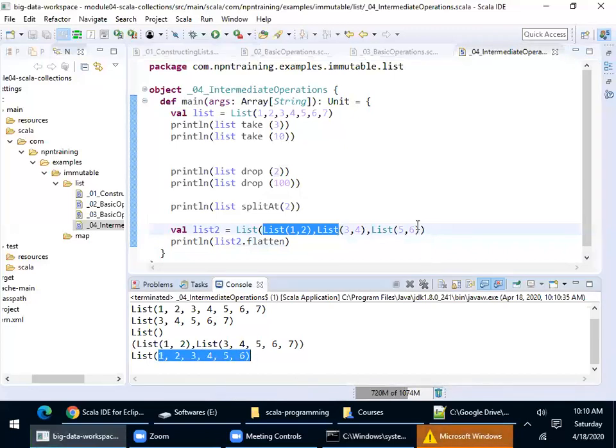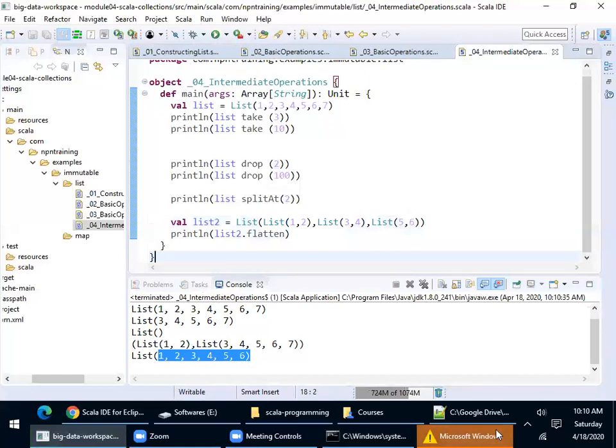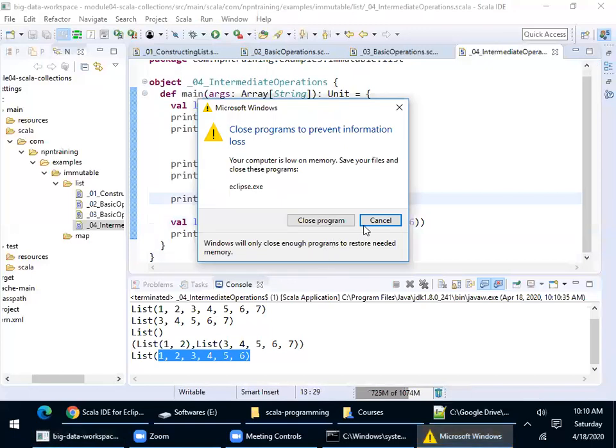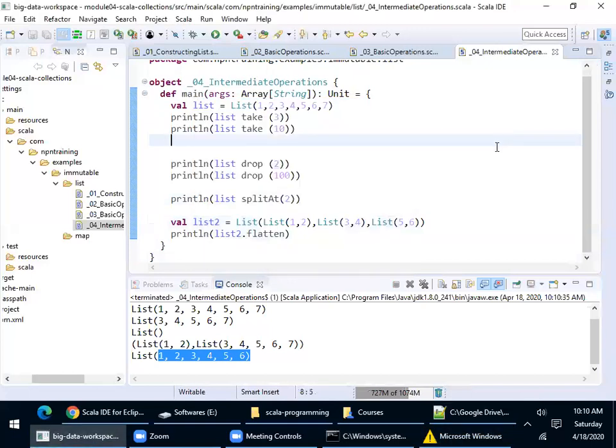Just give me 1 minute. I think this Scala IDE is occupying my entire RAM. Just give me 1 minute. I'll just restart and then I'll come back.